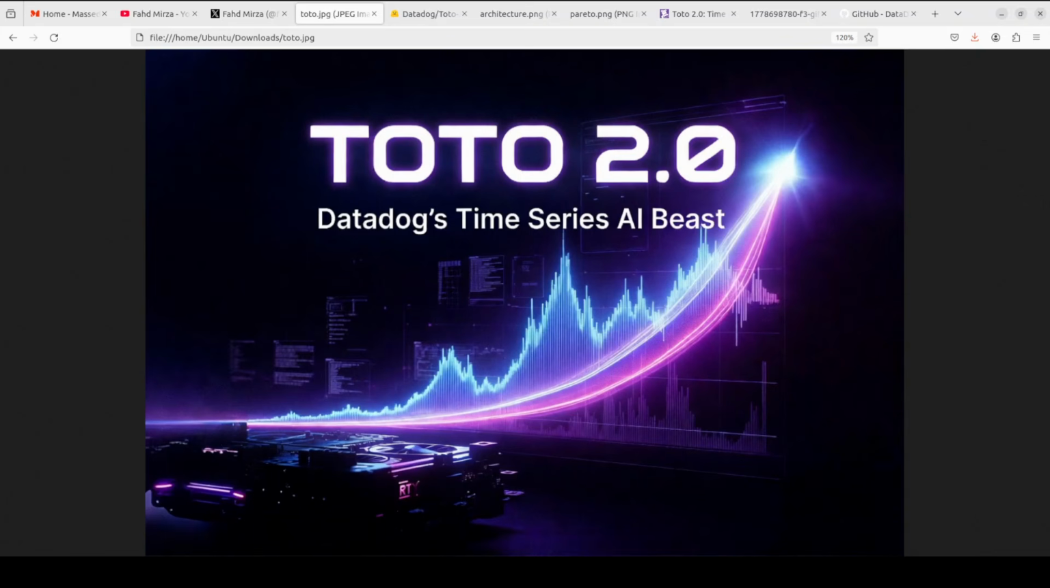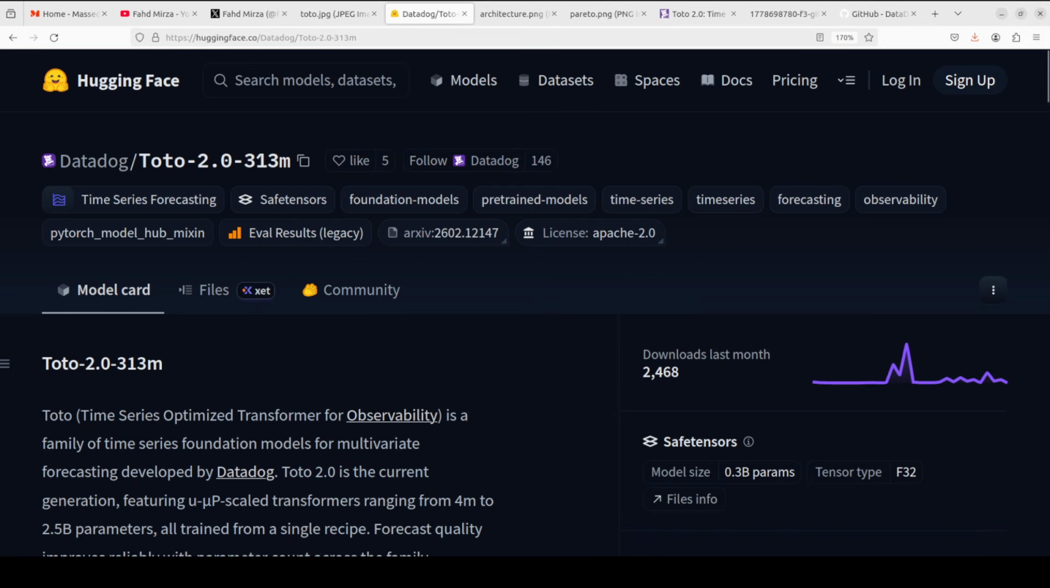In this video, I present you Toto 2. In the world of observability and DevOps, we are constantly dealing with telemetry. Huge streams of data coming from servers, applications, databases, networks, and infrastructure. Things like CPU usage, memory consumption, request latency, error rates, and network traffic, and so much more. All of this data is called time series data.